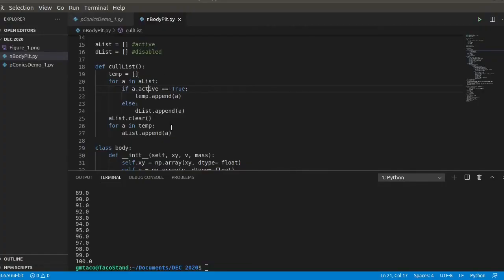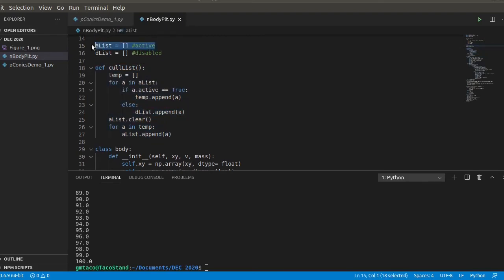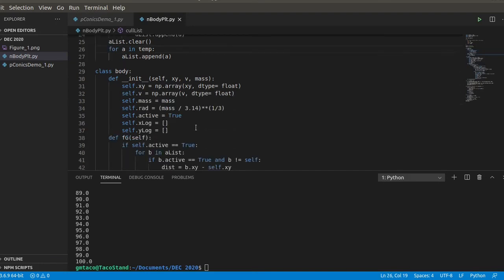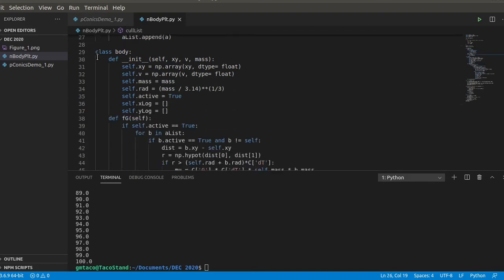Back to the program, we have our function here that clears our lists. It chooses which objects are bold lines and which ones are dotted lines, based upon whether that object is dot active. Well, what object is that? Down here we've declared a class called body.